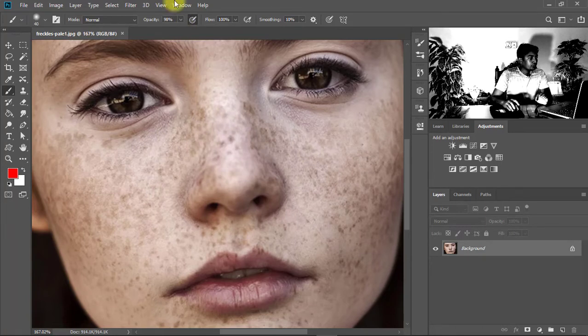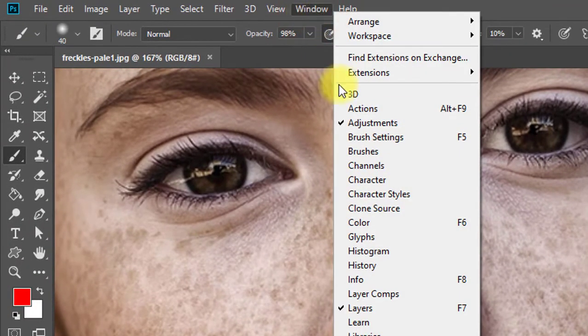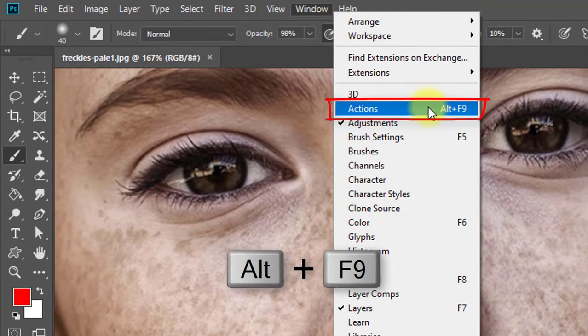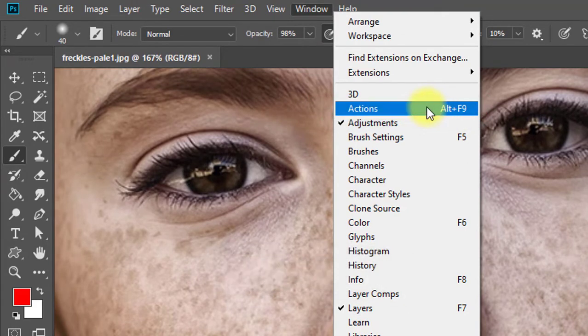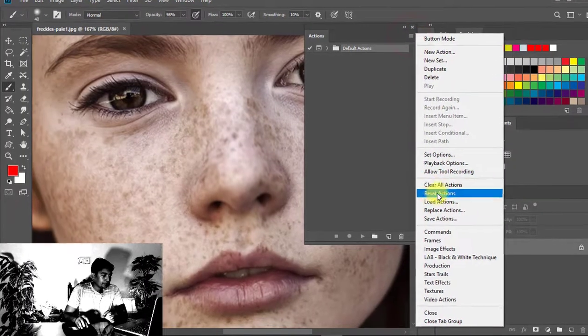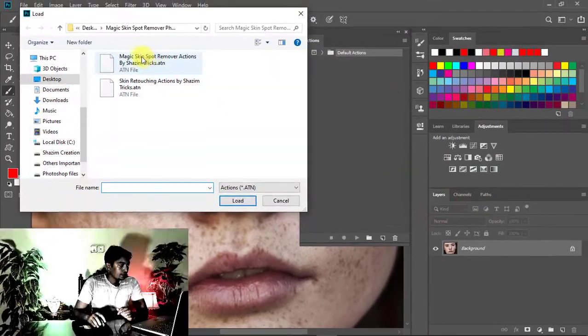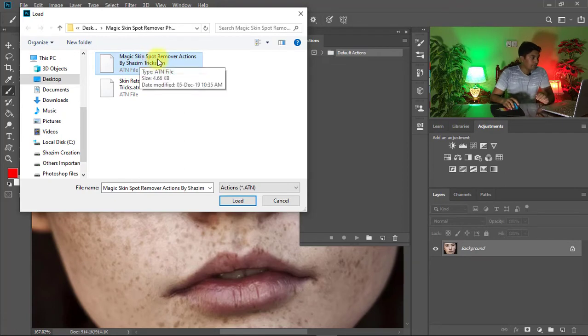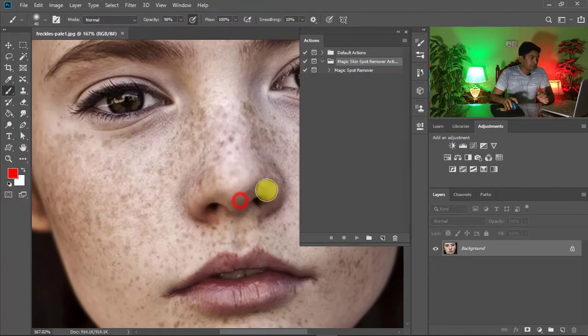So now you need to load the Photoshop actions. Go to the Window menu, then click on Actions, or press Alt and F9. Now I load the Photoshop actions from here. I will put the totally free download link in the video description box. Check the description box and download these magic skin spot remover actions. Select the skin spot remover actions and click on Load.